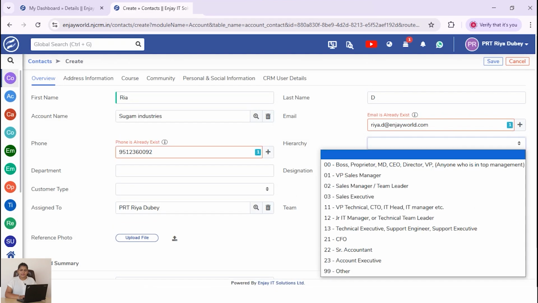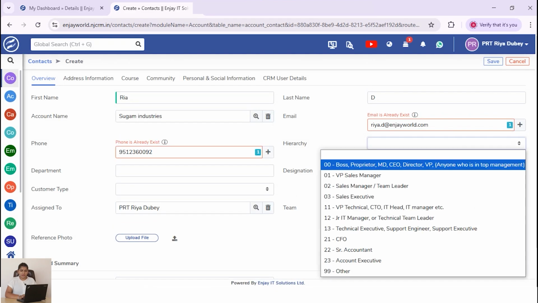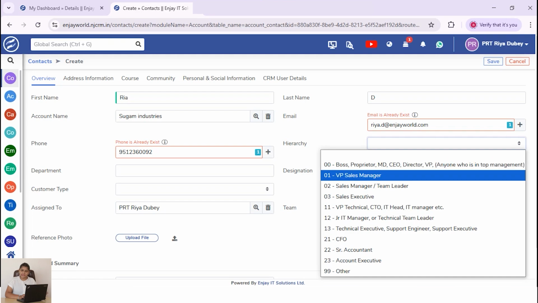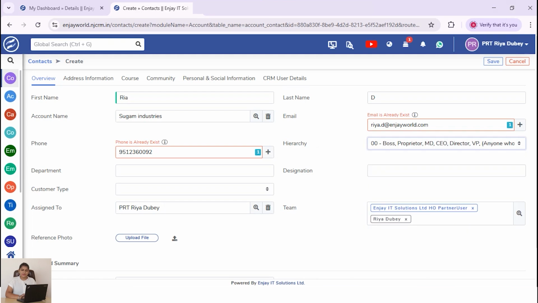What is the hierarchy? If they are the boss, you will select boss. If they are a sales manager, you can select sales manager. Let's suppose we take boss, and here you have to mention what their designation is. We will enter owner and we will save it. That's how you can create your contact on Partner Portal.